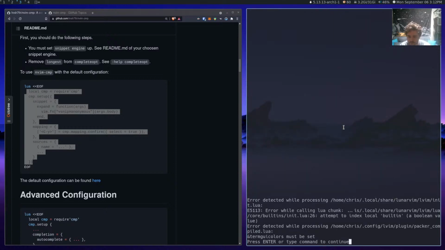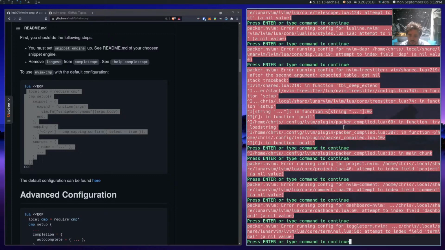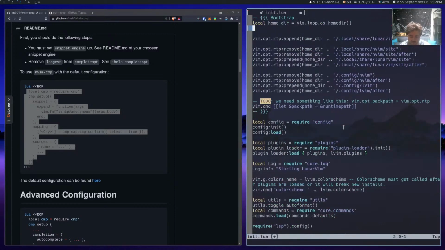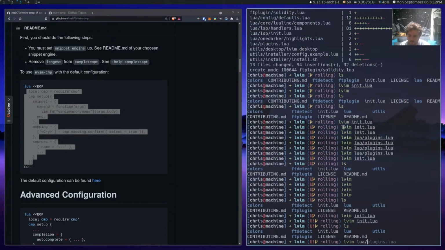Problems, great. Okay, error while calling Lua chunk, lunar vim, core built-ins, init.lua, attempt to index local built-in, boolean value. Packer compiled. Okay, maybe we need to compile or something. All right, Packer update, I don't know. That's not even going to be Packer update right now. Do we have Packer at all? No, of course we don't.